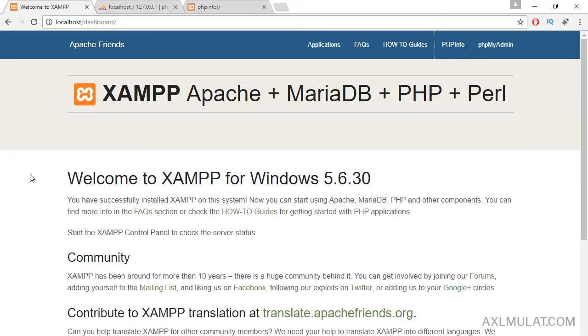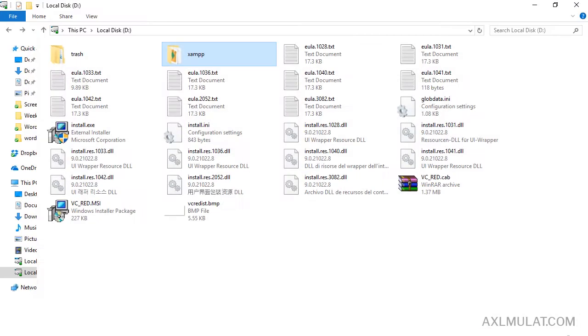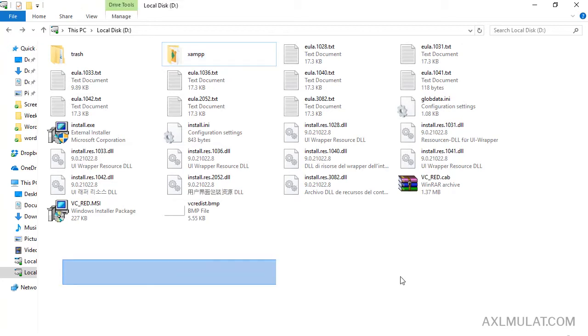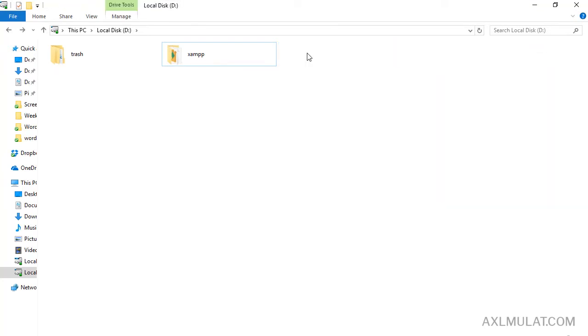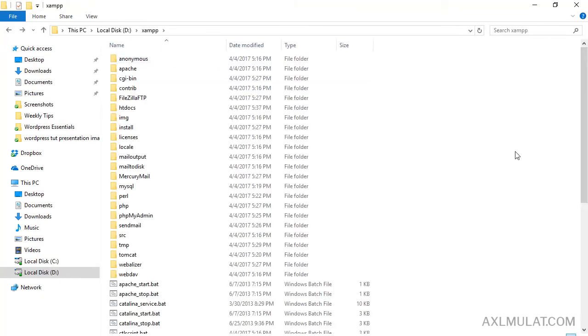And let's access the D directory because we installed XAMPP to the D directory. This is the D directory. This is the XAMPP folder. This is the extraction file. This is extra trash, guys, from XAMPP. I believe this comes from XAMPP. Delete this. Delete this. And remain this XAMPP folder. And these are the directories, guys, that come from the XAMPP package.